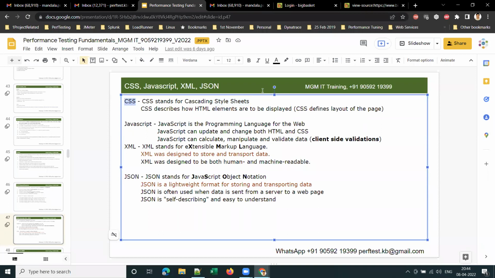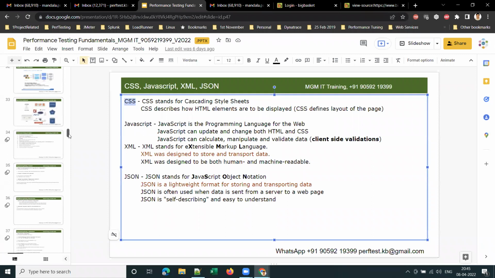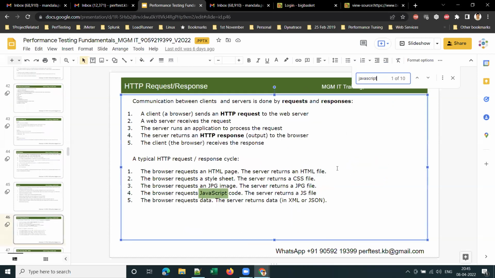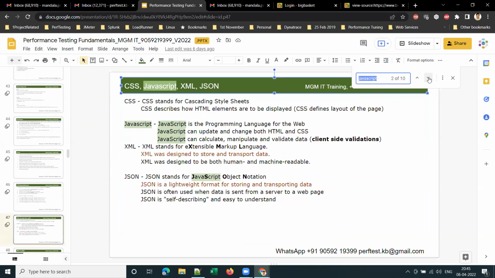Yes, sir. And we have a third component called JavaScript. Here in this diagram, we have something called JavaScript. Now let's understand the purpose of JavaScript. JavaScript is used mostly for client-side validations. Let me go back to the slide and explain that in another slide.